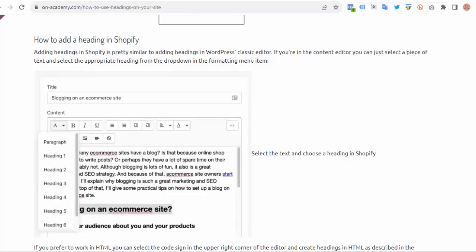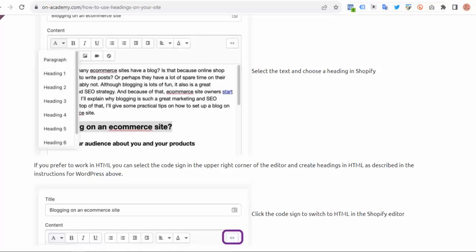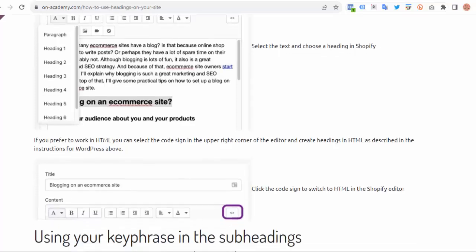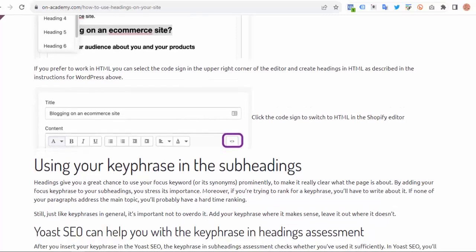Yoast SEO can help you with the key phrase and headings assessment. After you insert your key phrase in Yoast SEO, the key phrase in subheadings assessment checks whether you've used it sufficiently. In Yoast SEO, you'll get a green traffic light if you use the key phrase in 30 to 75 percent of your subheadings. Keep in mind that we'll only check your subheadings if you have Yoast SEO Premium, or if you're using the Yoast SEO for Shopify app, which can even check your use of synonyms.